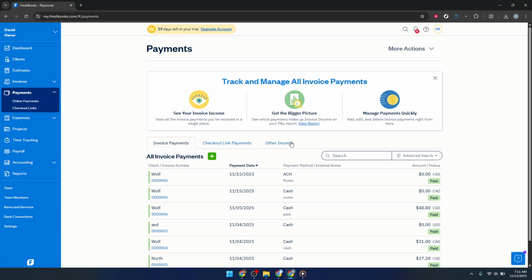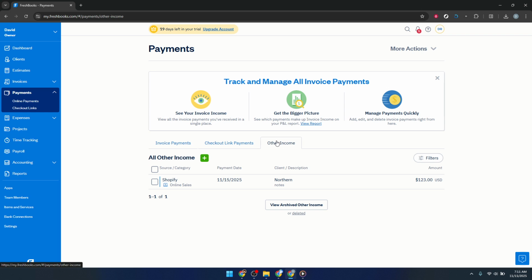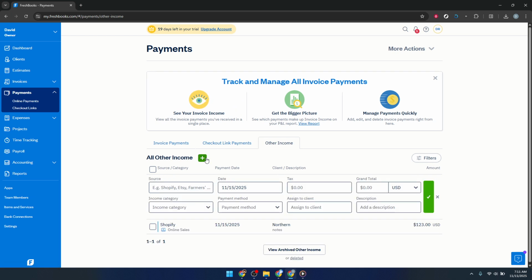This section is where we'll be recording the sales that don't necessarily fall under your usual business transactions, including Etsy sales. Now, once you're in the Other Income tab, look for the plus icon next to All Other Income. This plus icon is your gateway to adding new transactions, and it's as simple as clicking on it to begin.